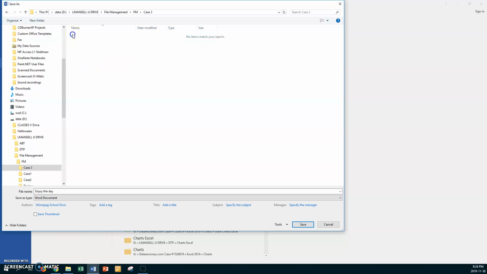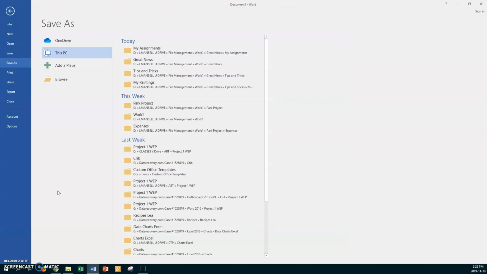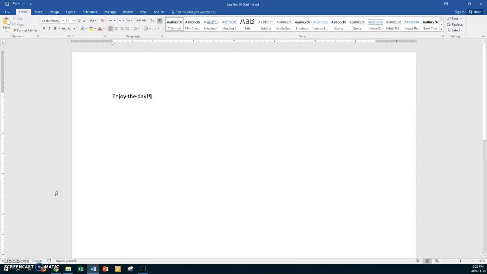All right, so I'm going to double click on Case 3, check your address bar. Does it say File Management, FM, Case 3? And it should. All right, and that's where we want to save it, and we said save it as GLAD, I believe. Yes. Okay, so I'm going to type in my name, my current date for myself, and GLAD. All right, and press enter. And so that's saved.